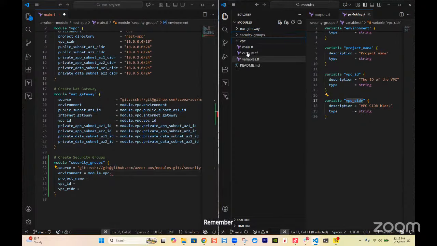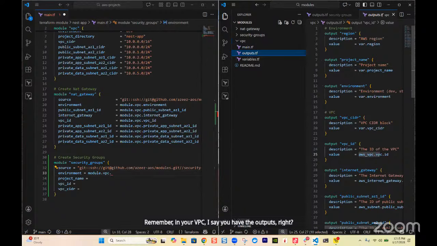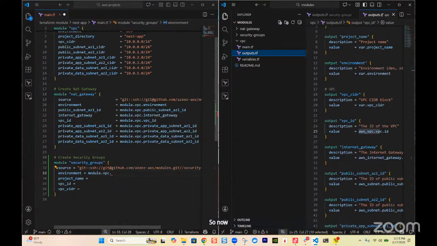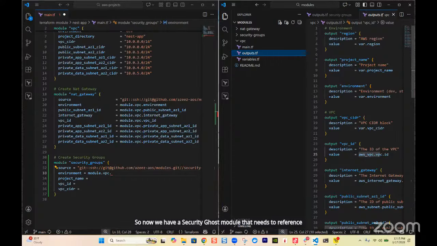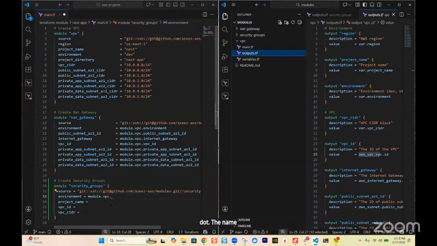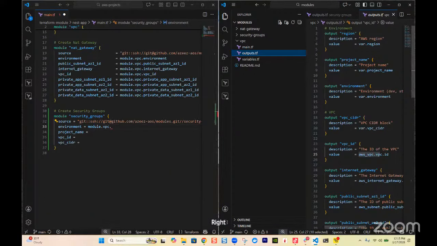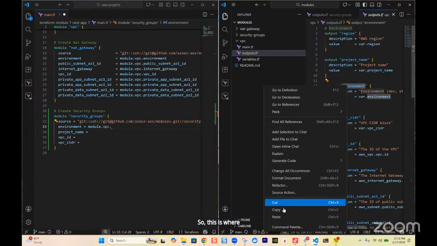Remember in your VPC, I said you have the outputs, right? When the VPC gets created, these outputs will be made available to use. So now we have a security groups module that needs to reference the environment output here, right? So that's why you say module dot the name of the module. Remember, you created the VPC here, so the module is pointing to that VPC, right? And the output you specify in that VPC, what did you call the name, right? What you are trying to reference is the environment. So this is where the connection gets made.